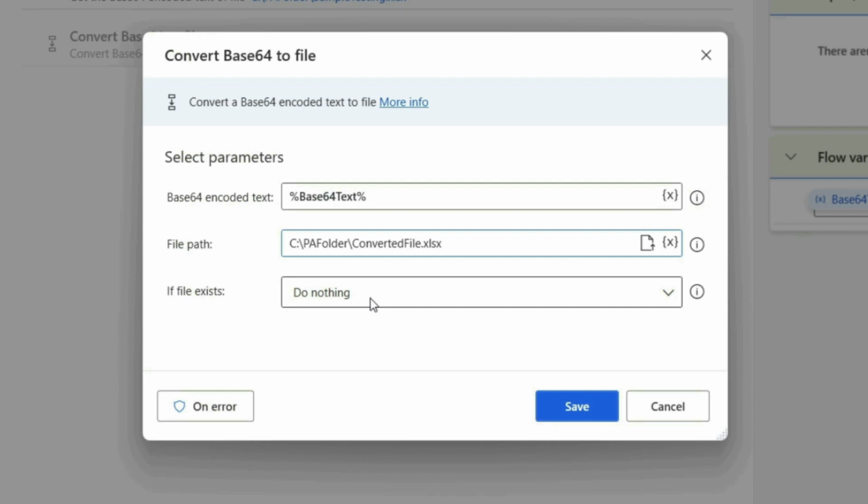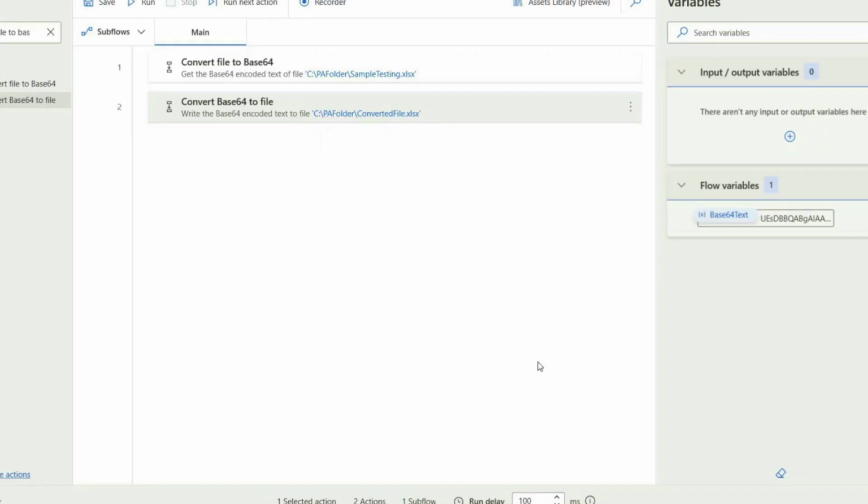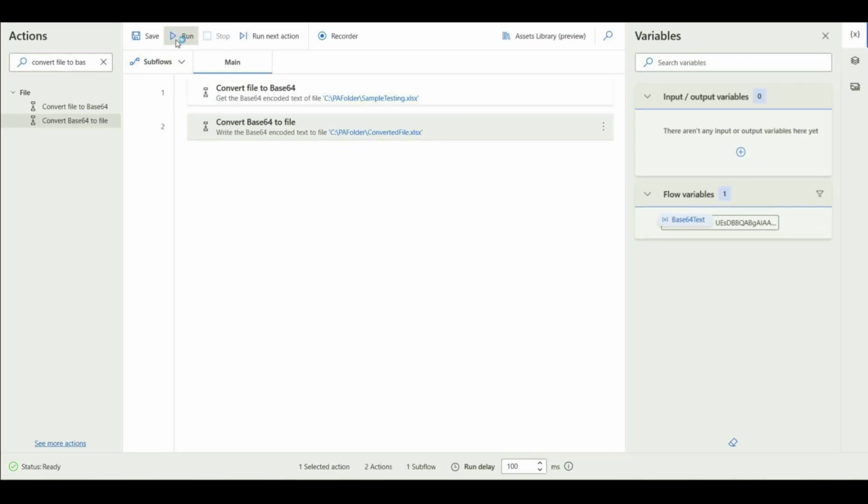And third property is if file exists. Here it offers us two options. First is do nothing, and second is override. As per our requirement, we can make use of these two. So for now, let's go with override and click on save. Let's run this flow.